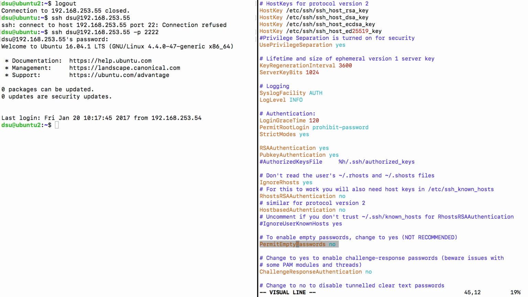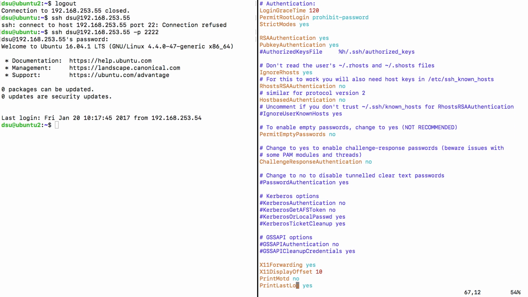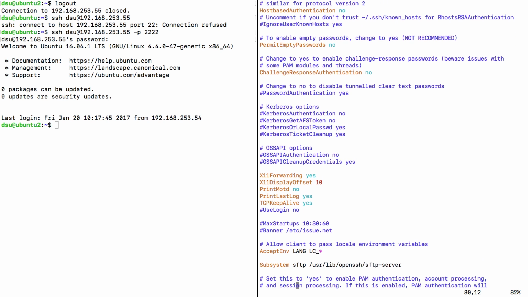Permit empty passwords, things like that, is just blocking things. Normally, if you were SUing to another user and were prompted to enter their password, it would allow you to enter empty passwords. So these are kind of interesting things too. X11 forwarding: if, let's say, this Ubuntu 2 box over here is a GUI box, you could actually run GUI programs on this box, but render the program on your own box. Well, we'll talk about that later. It's kind of complex stuff.